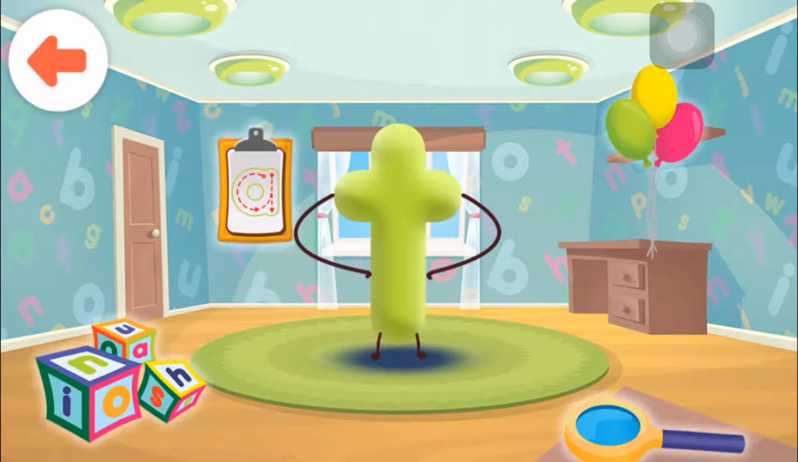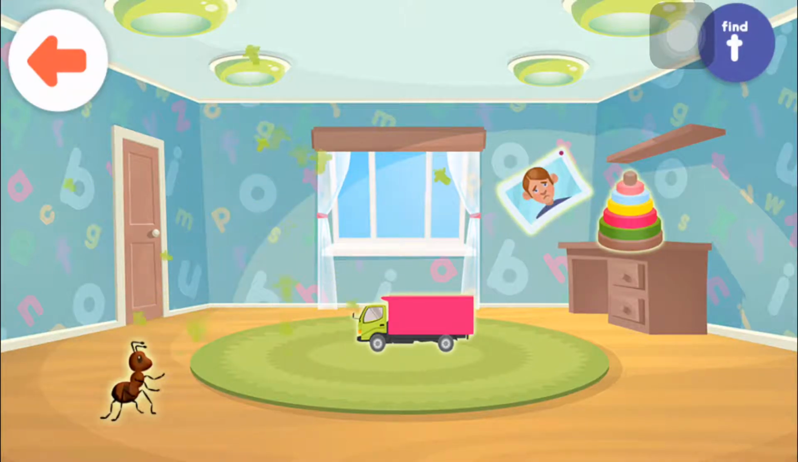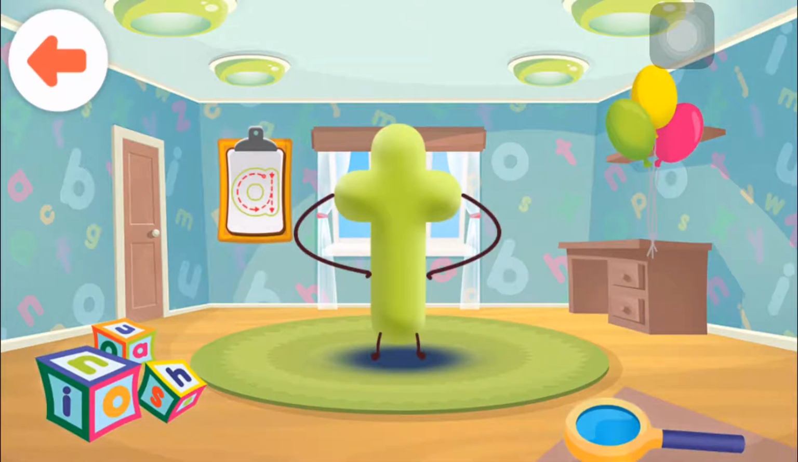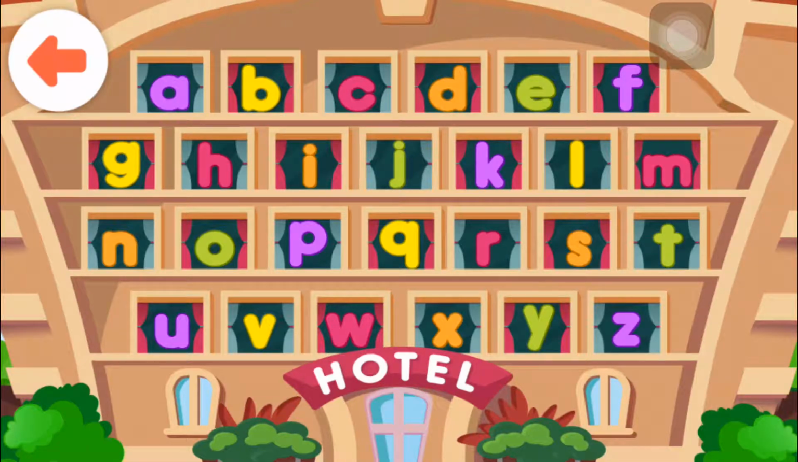Explore the room to play games. Tap the objects that begin with the letter. Amazing! Explore the room to play games. Tap the letter to learn the sound. Tap an alphabet letter to U.